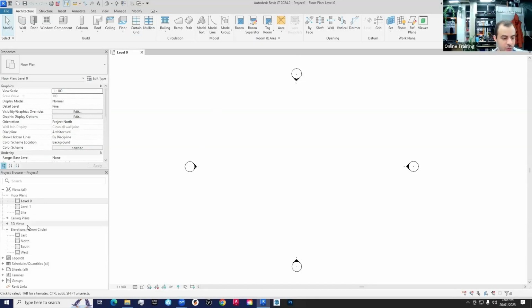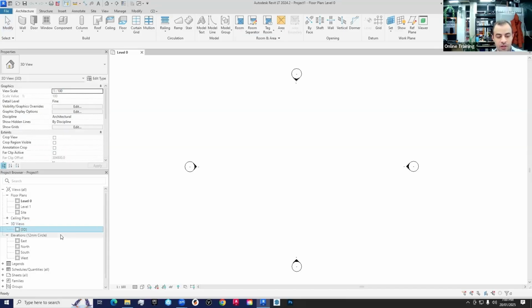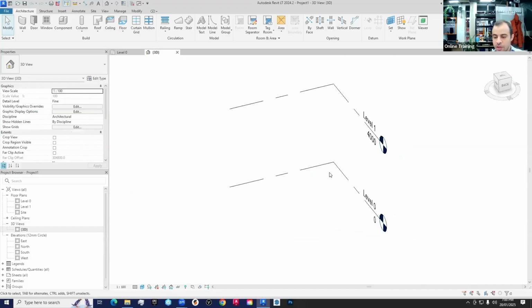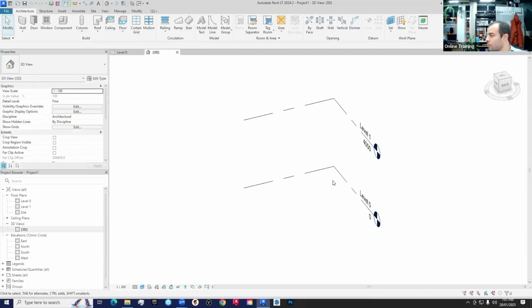Okay. There is also a 3D view. There is a plus sign here next to 3D views. If I expand it, I can find this 3D view between brackets. If I double click on it, I can find the 3D view. So let's please do this together. Let's go to the 3D view. Again, you can zoom in and you can zoom out using your mouse wheel.